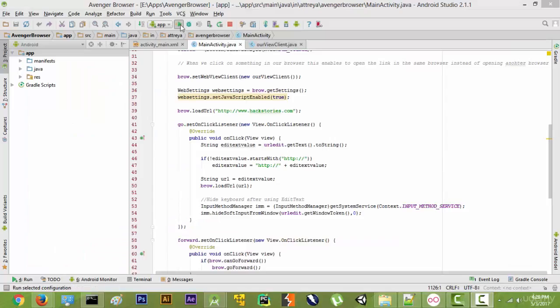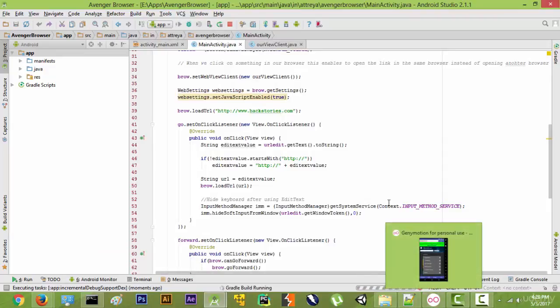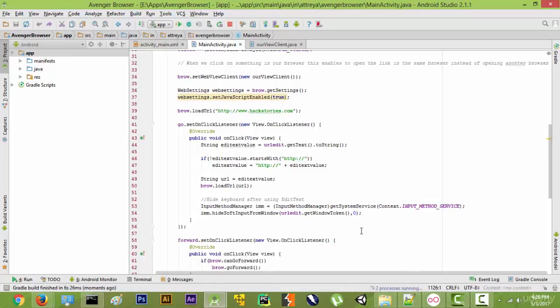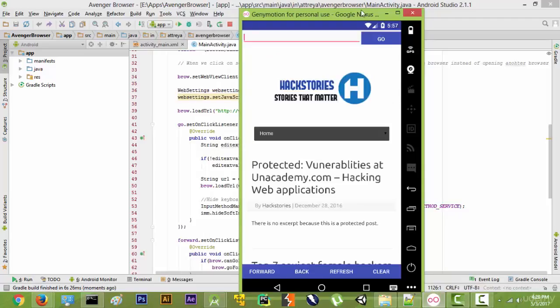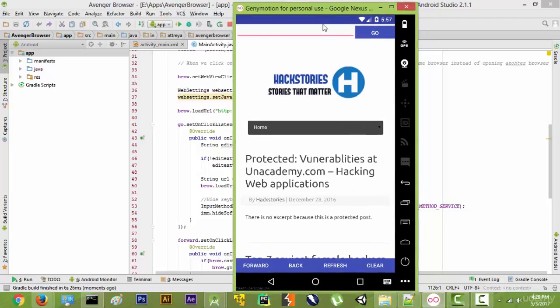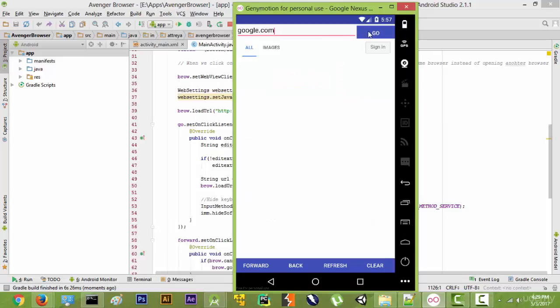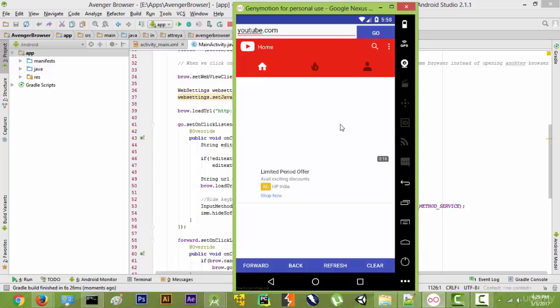For that, I'll click this play button, and my Genymotion emulator has already been started. So I'm just going to wait for the application to run. And if we open our Genymotion emulator right now, as you can see, our browser has opened. So if you go to google.com and then press the go button, google.com will open, and after that if you go to youtube.com and press the go button, the YouTube will open.